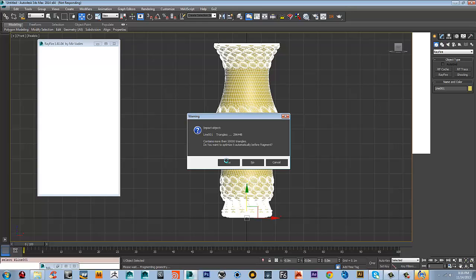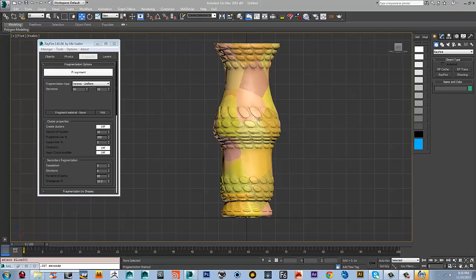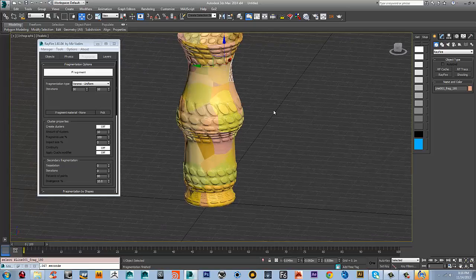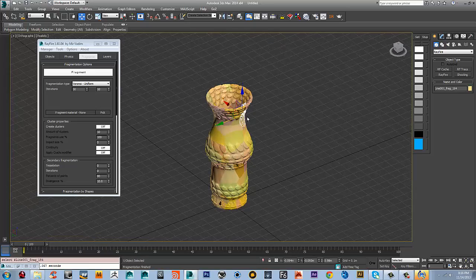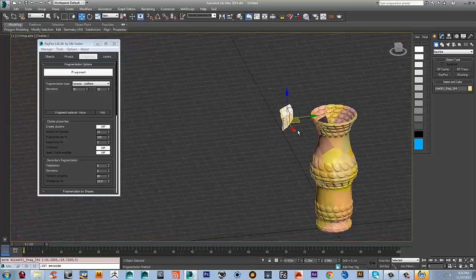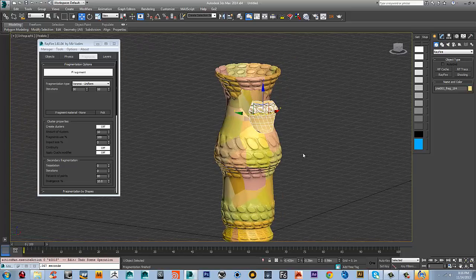Wow, I probably shouldn't apply the turbo smooth, that's why it's doing all this stuff here. So I'm gonna just pause and be back when it's done. Okay, I'm back. That was just a second. As you can see, now we have our object and it is fragmented into all these pieces here, which is nice.